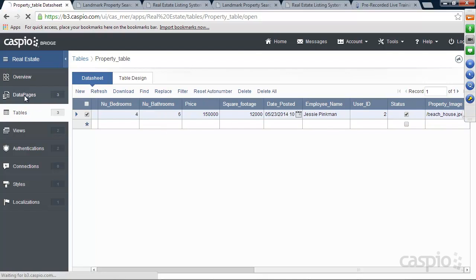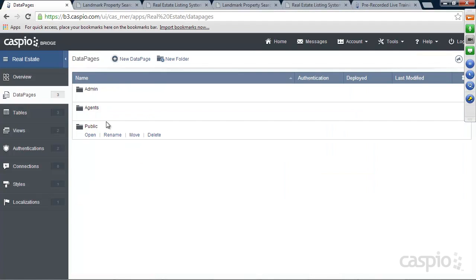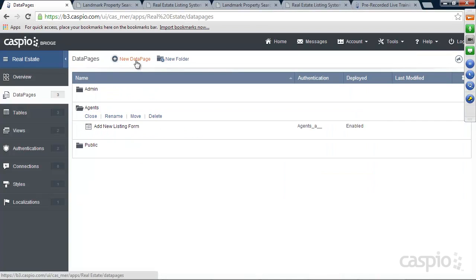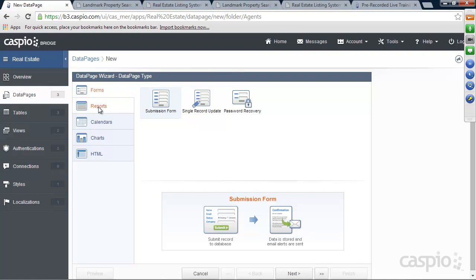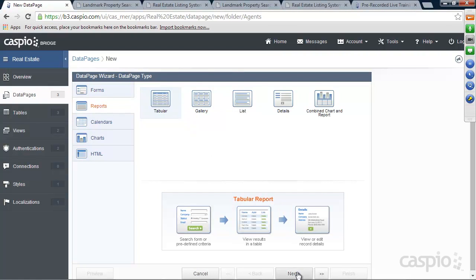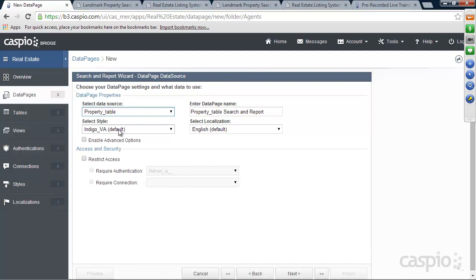Okay, so now that I can add a listing as an agent, I also want to be able to manage my listings as the agent. Okay, so let's work on that data page next. So inside the agents folder, we're going to click on new data page. I want the report. Let's go a tabular format based on the properties table because that's where all the information is. We're going to use the same style, and let's call this manage my properties.